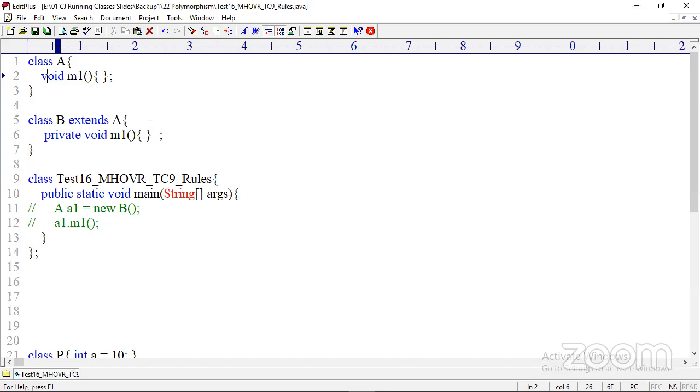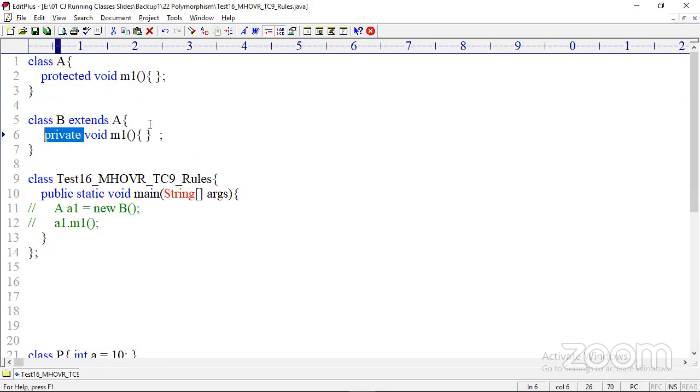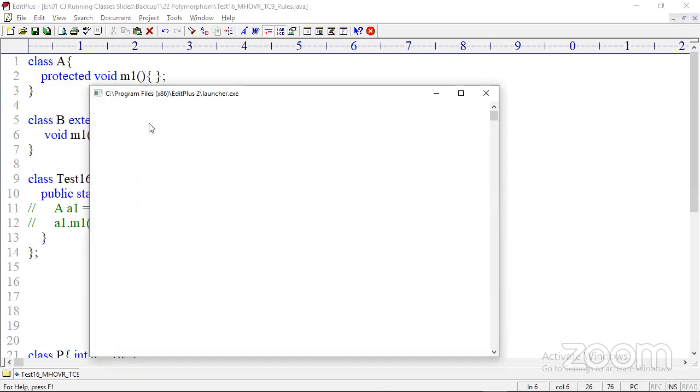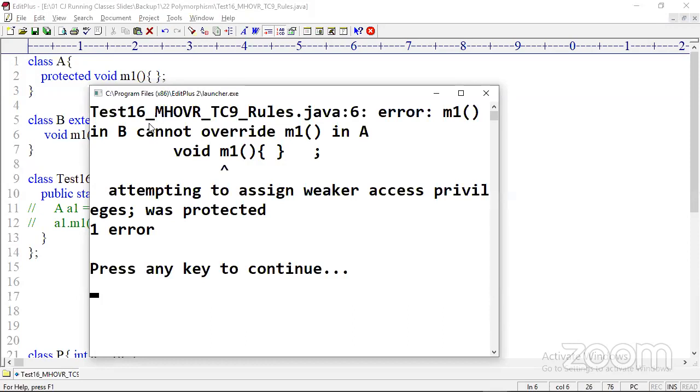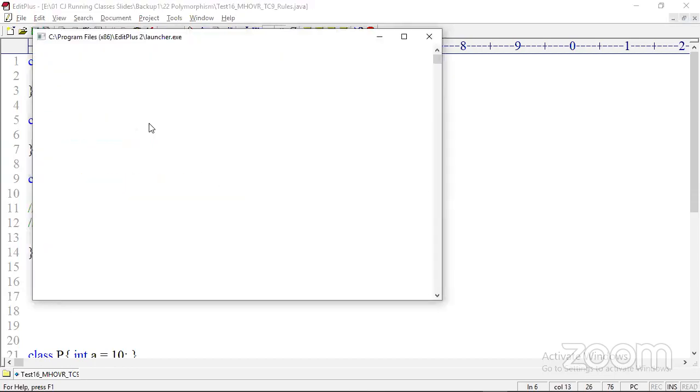Now I am trying to take protected. Now I am trying to take private. The compiler throws an error, was protected. Changing to default also throws an error, was protected. It is not allowed to change. Now I am trying to add the same, protected. Is it allowed? Yes, the same is allowed, no problem. Now I'm increasing to public. Is it allowed? Yes, allowed. Compile successful.